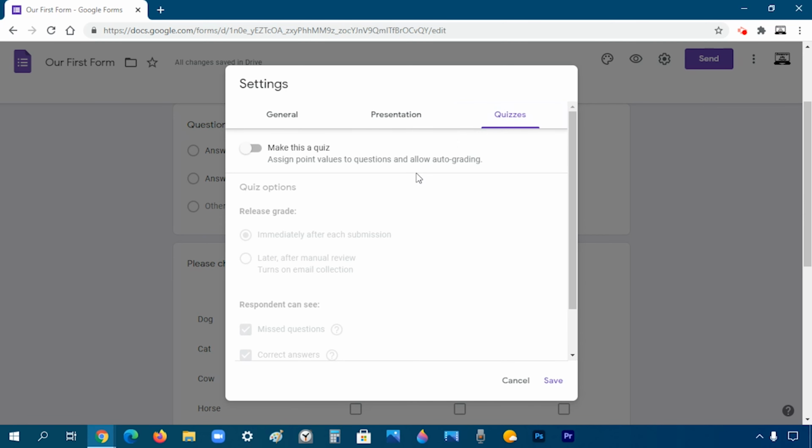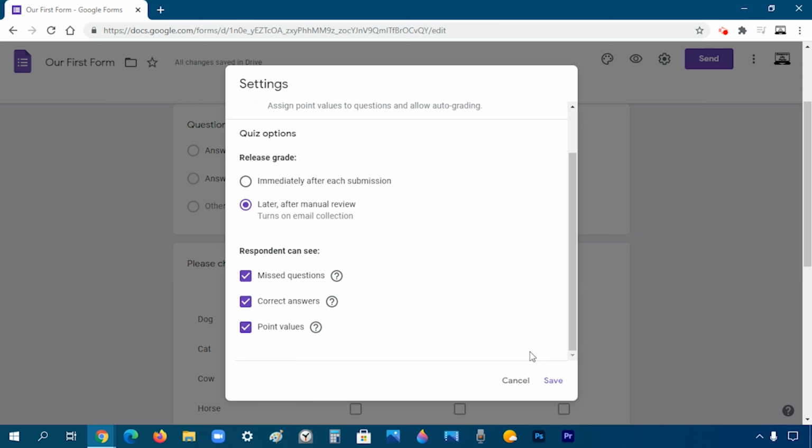Over here in the quizzes tab, you can choose if this is a quiz or not. If it is, select this option. If you want the respondents to receive their grades automatically, then you'll select immediately after each submission, or you can turn on later after manual review. If you select this, then it will automatically collect their emails. Over here, you can choose what the respondents can see. So by default, they can see their missed questions, their correct answers, and their point values.